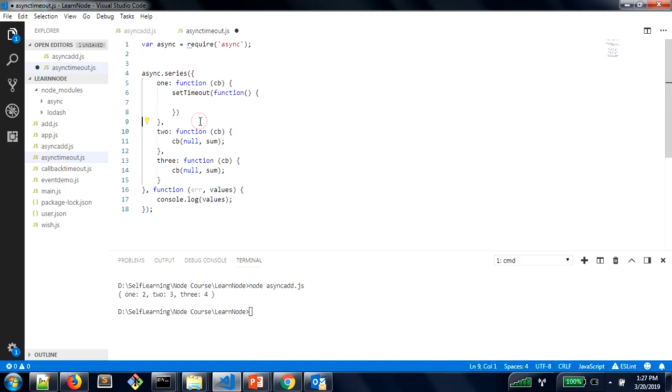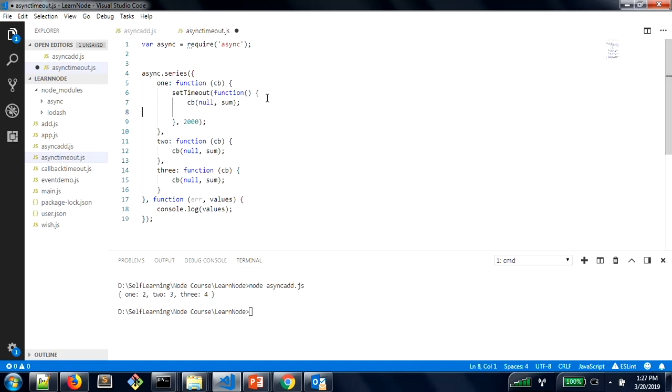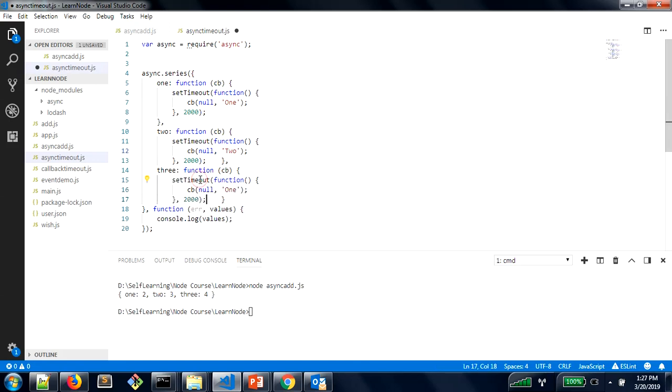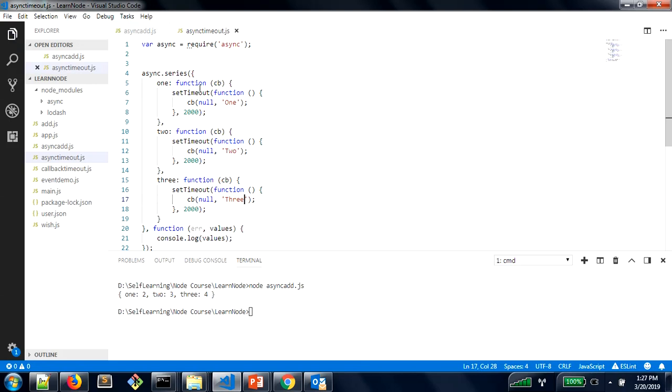And I want to give a timeout of 2 seconds. And what should I do after the timeout of 2 seconds? I want to send the value of 1, right? Same way here, I want to send the value of 2. Same way here, I want to send the value of 3, right? So you give a timeout of 2 seconds and then invoke my callback function, which is this.